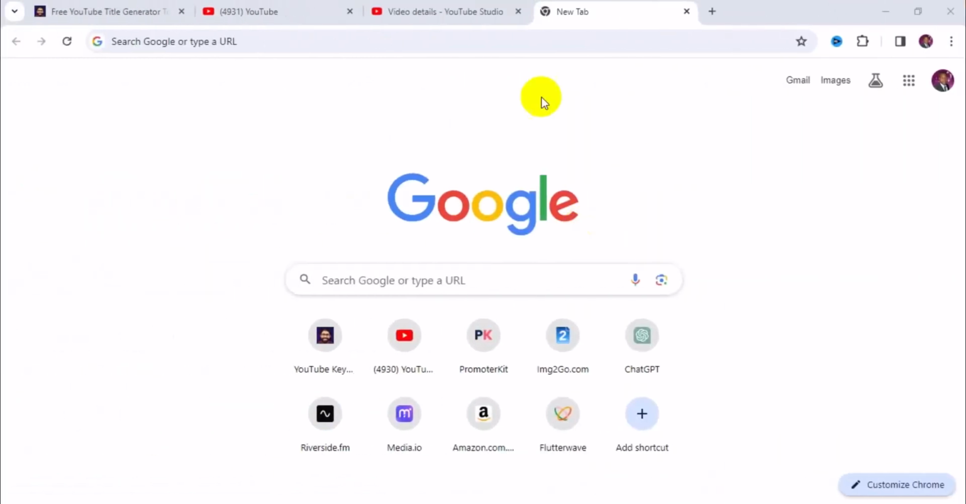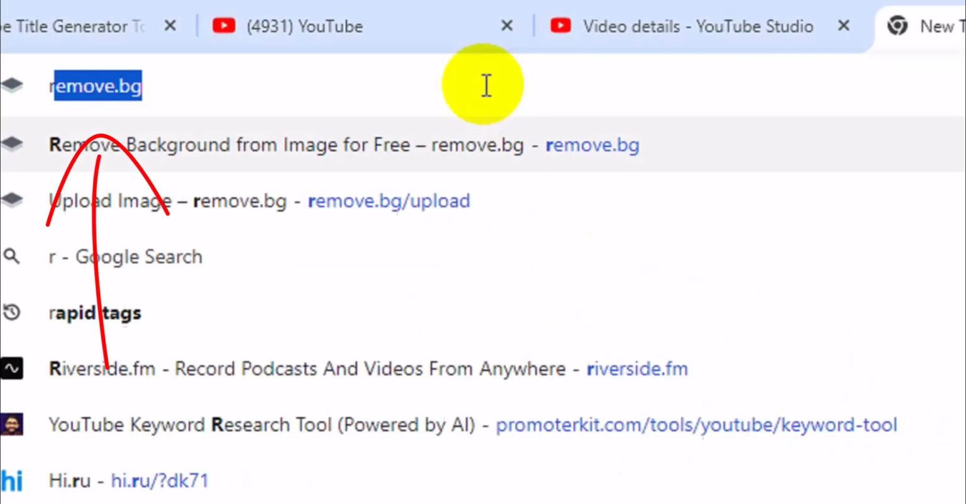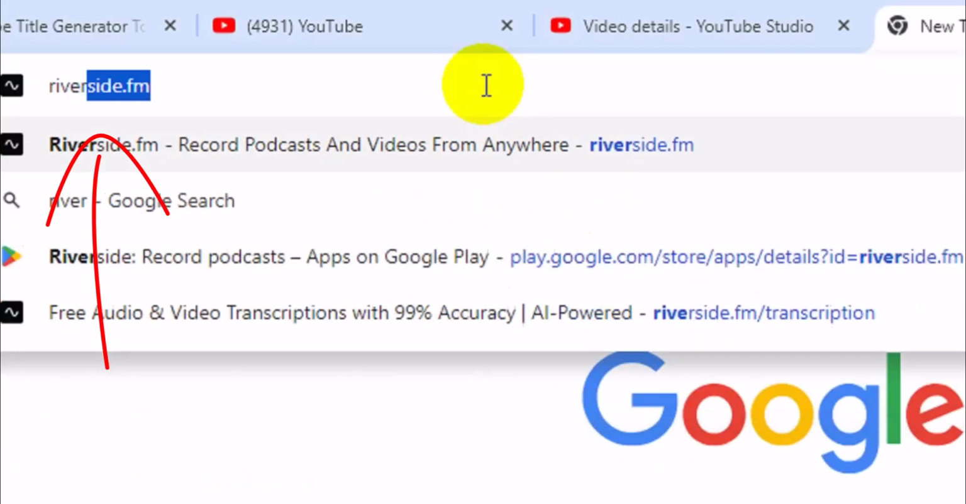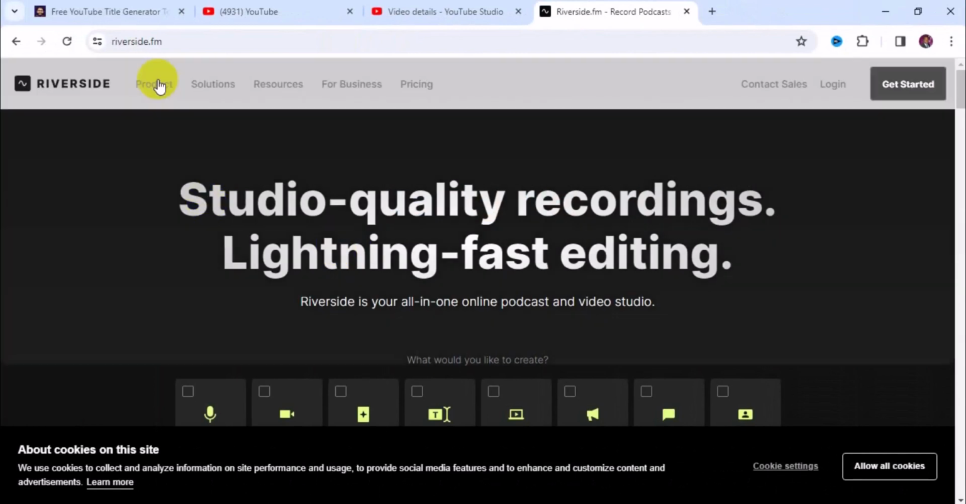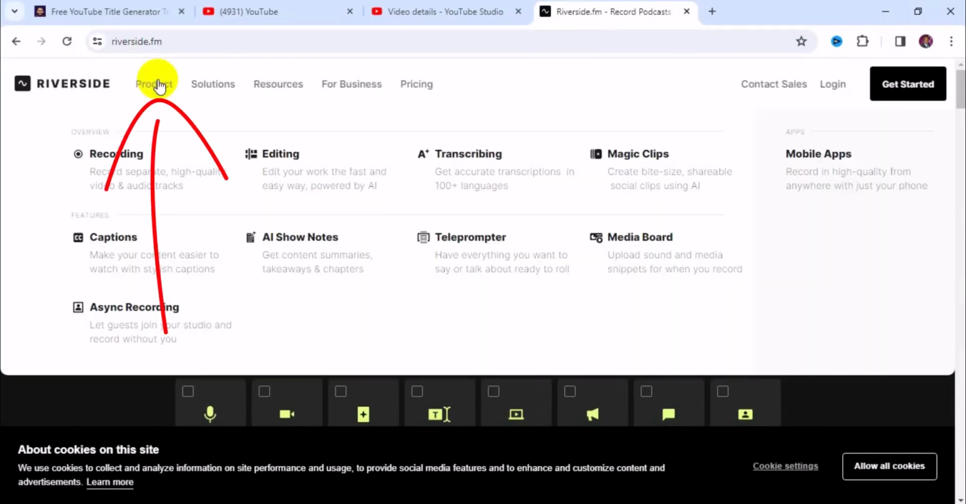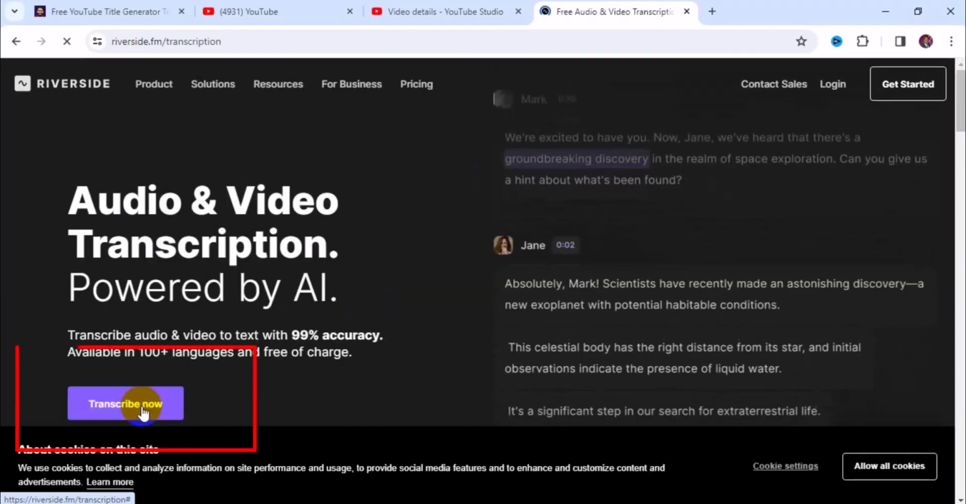Welcome back, friends. So the first thing you want to do is to come to your address bar right here and type in riverside.fm. Press enter. Then the next thing you want to do is to come to the top right here and click on product. From product, you have to navigate to transcribing. Click on that. Then click on transcribe now.